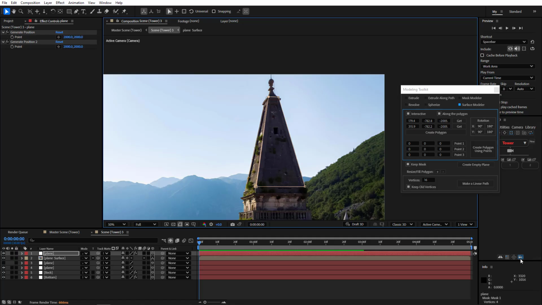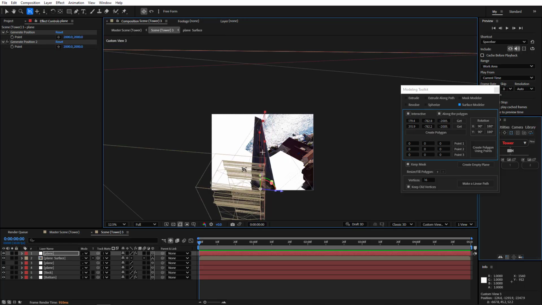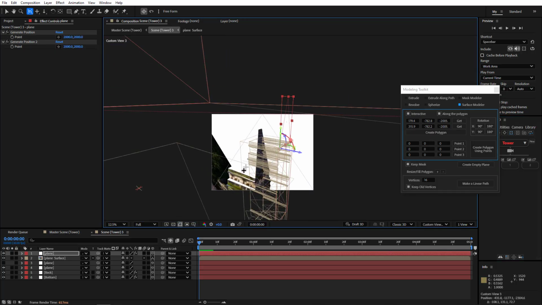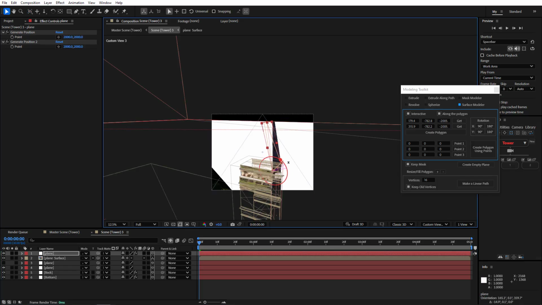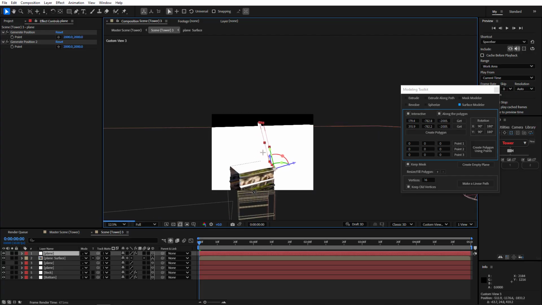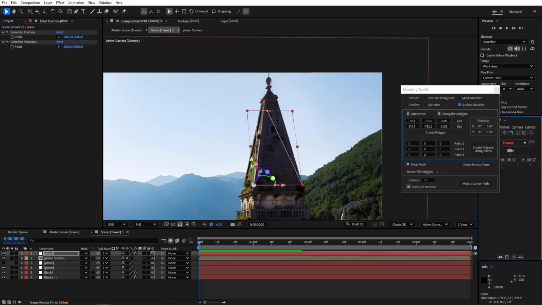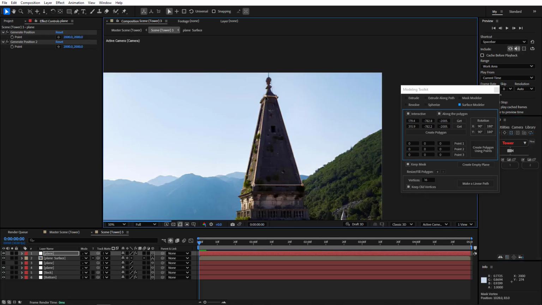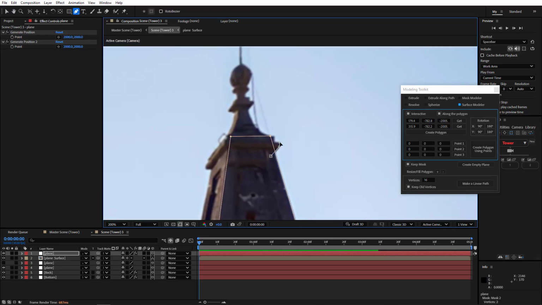Now switch to Object View. We need to tilt it to get a kind of a pyramid shape. Like so. Switch to Active Camera View. Adjust the vertices. And let's make the top part right away. Just mask it quickly.